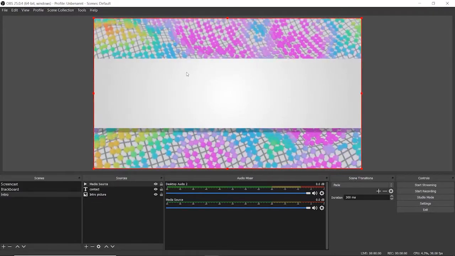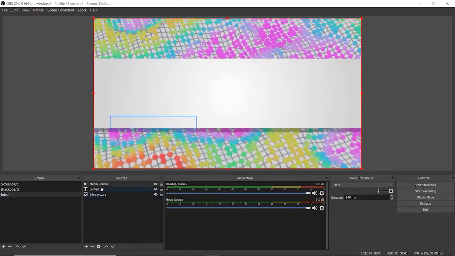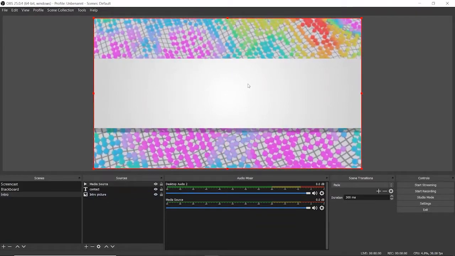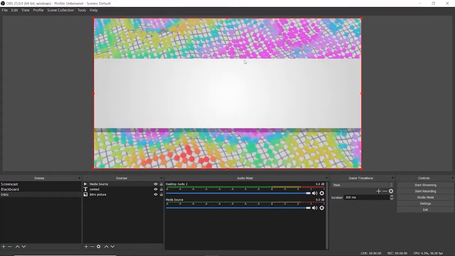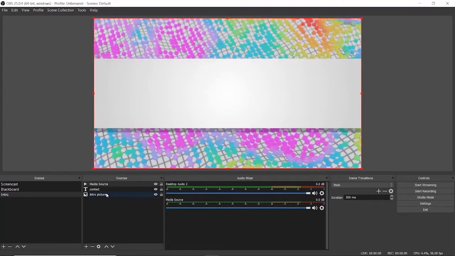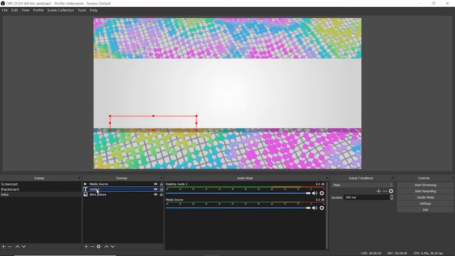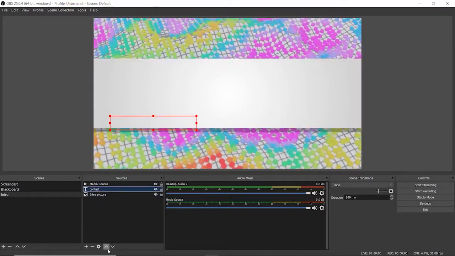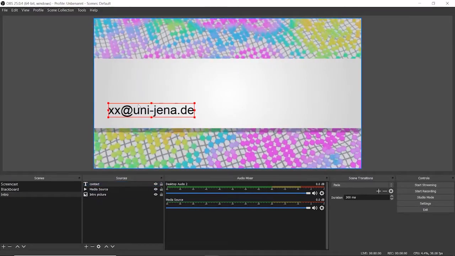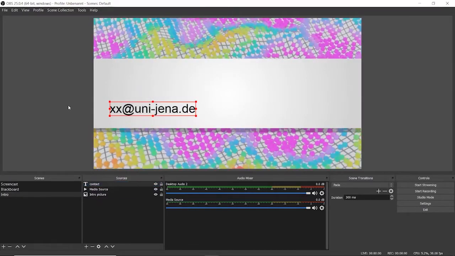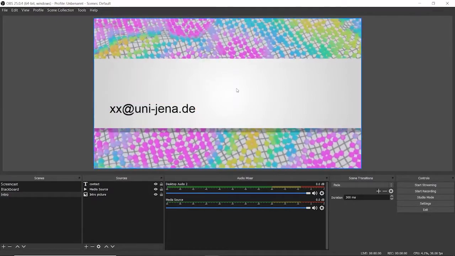But what you see now is a problem: my text is still there, but you cannot see it, because the layer of the video file is at the front. So what you can do is go into your sources and readjust this, bringing the text into the front layer. Now you can see it in this little outro slide too.